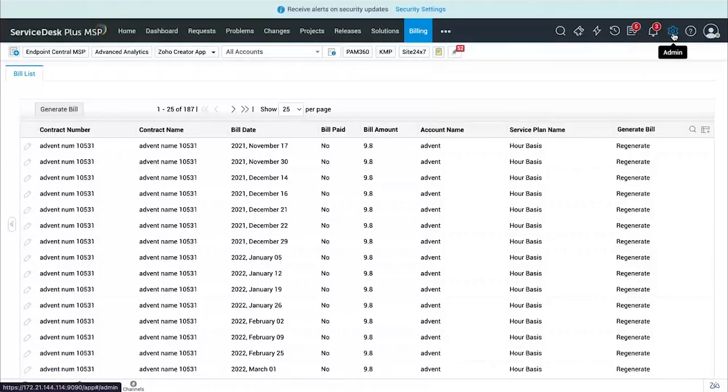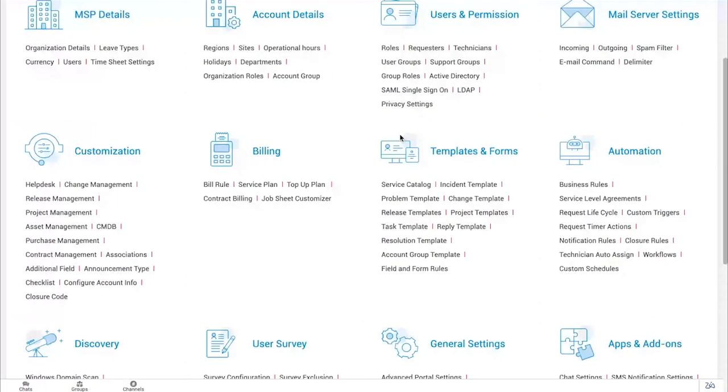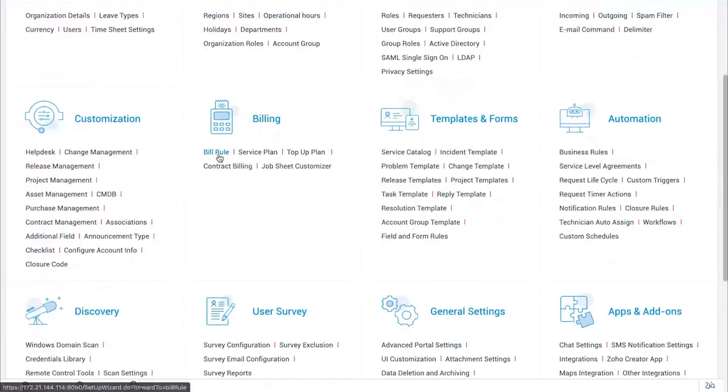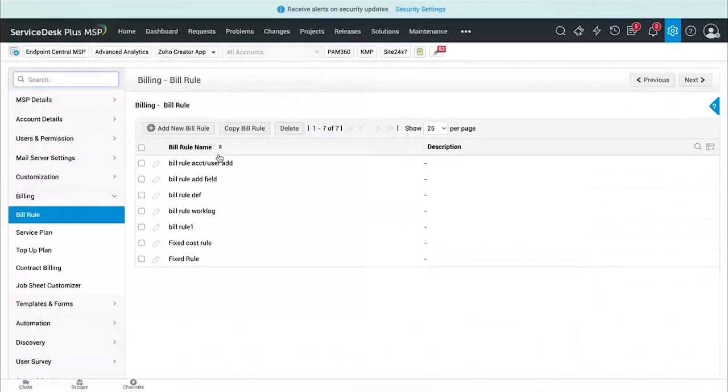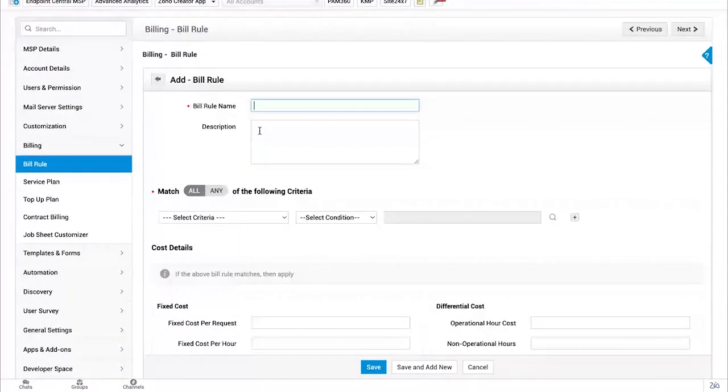For that, we need to jump into the admin section. Now, under the admin section, we have a separate section called billing where I can design certain bill rules. What are bill rules? Bill rules are essentially a criteria-based amount assignment option where, with the help of a bill rule, you'll be able to select a criteria that should match with the incoming request, and if the criteria is matched, you'll be able to associate certain costs.